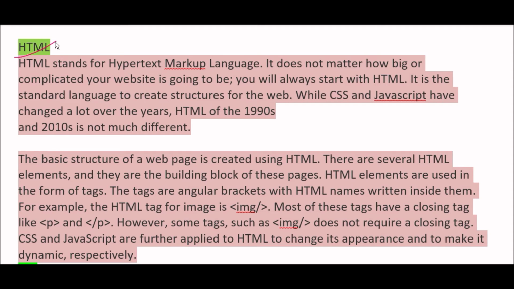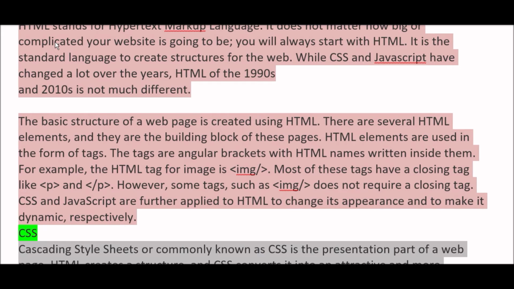Means structure, if you want to create your website, you can do that only through HTML. CSS and JavaScript, they both are additional things in your web pages. So the basic structure of a web page is created using HTML. There are several HTML elements and they are building blocks of these pages.